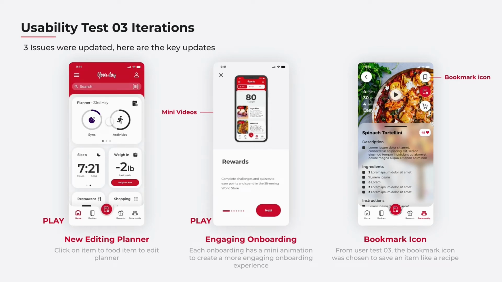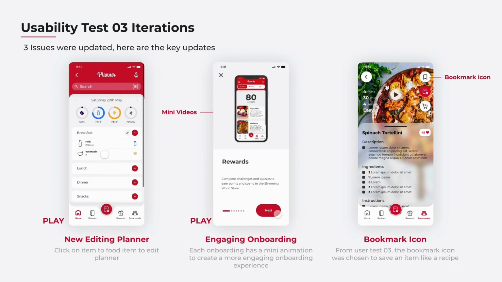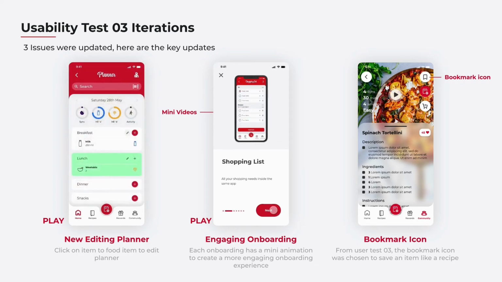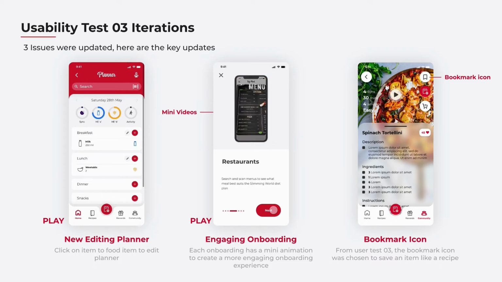Here are the iterations on the key findings on the previous page. As many users said they would not use the drag feature to edit the planner, they can now click on the item and edit everything from the new page. To make the onboarding less boring, there's now a mini video on each step of the onboarding to make it a more engaging experience. Lastly, the bookmark icon was chosen by the participants as the new saved icon, which has now been added.